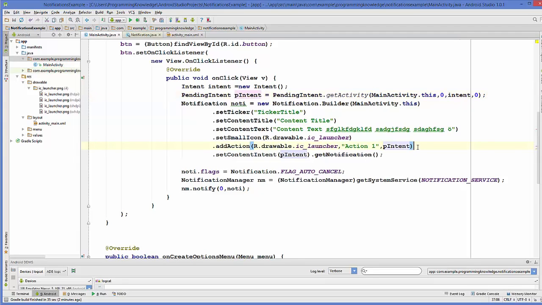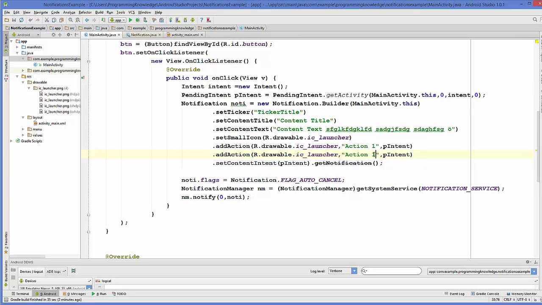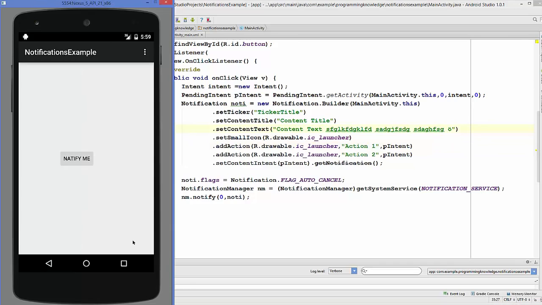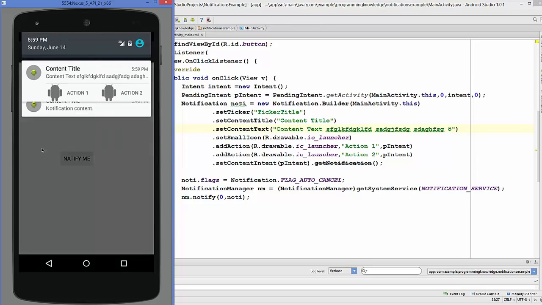Okay, in the same way you can add as many actions as you want. Just paste it below this and add any number of arguments like this. Now when I run the program, my program is running now. So when I click this notify me button, I can see the notify icon, and in here I can see action 1 and action 2 here.